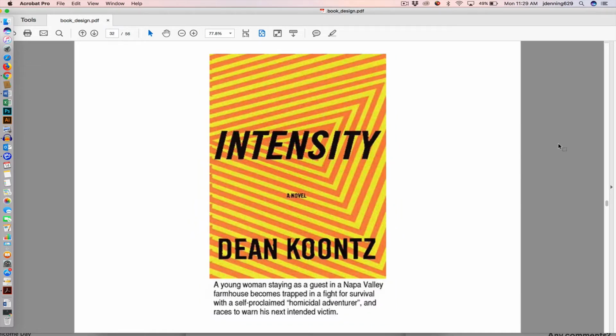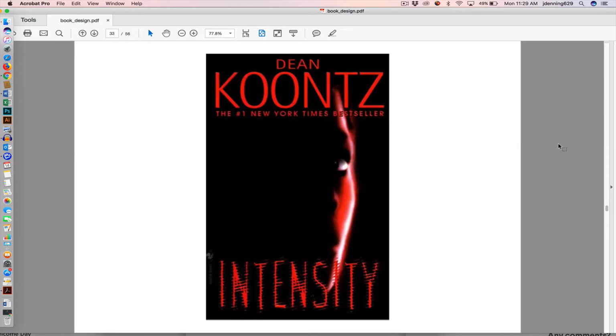Okay, I'm just going to go through a few colors. Now, this is an example of two different designs communicating a book differently. So it's a different interpretation. So this was the book Intensity, and it's about this woman, and she's in Napa, and she's sort of trapped, and it's a fight for survival. It's a homicidal adventure. And so you can see two different sort of design strategies for it.